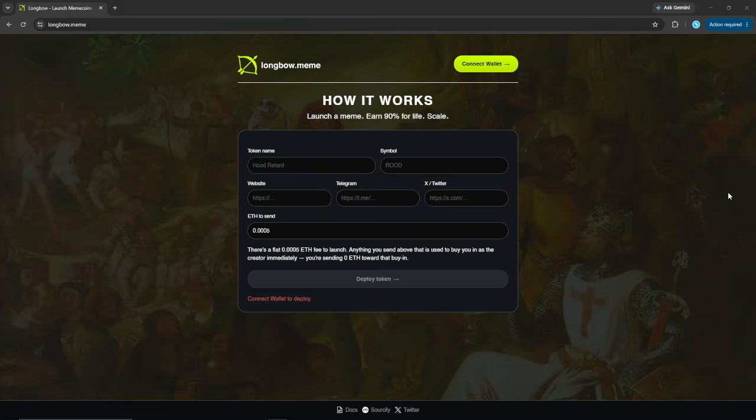So you're ready to launch a meme coin on Robinhood Chain and don't know which launchpad to choose? Well, in this video, I'm going to show you how to launch a meme coin on Robinhood on Longbow.meme. And to show you right off the bat, I love the simplicity of this launchpad.